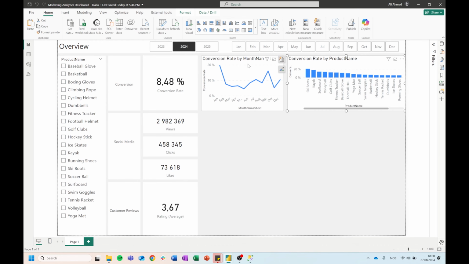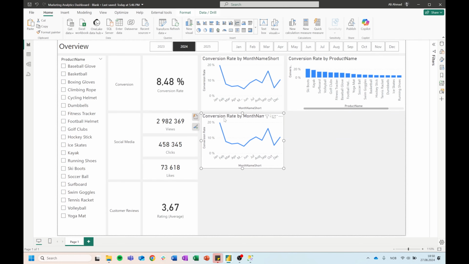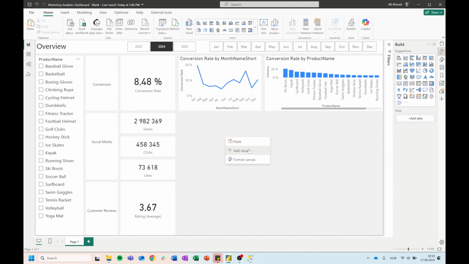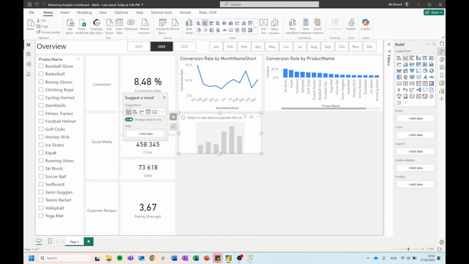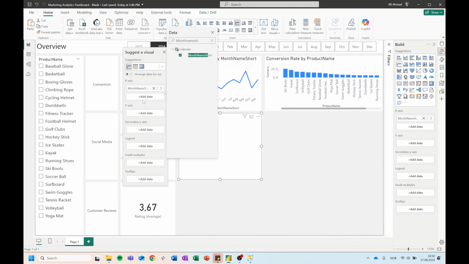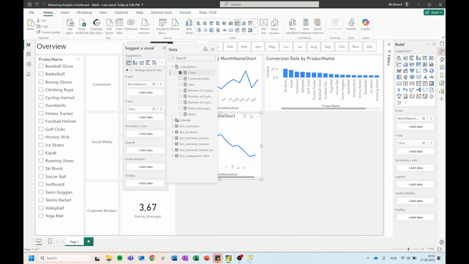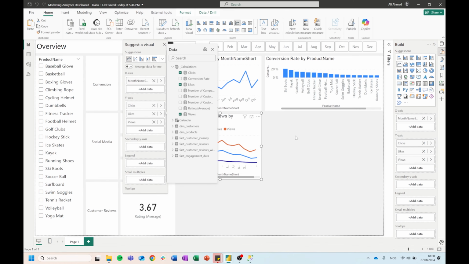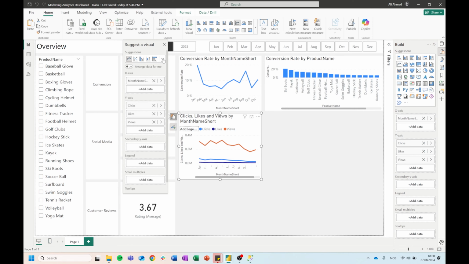Down here we have views, clicks, and likes. So we'll go Control C. Actually, this one I'll just show you guys from scratch. You can go to build over here. You can right click, go add visual, and then you'll get a slot for the visual right away. You click line chart, and then you can go on the x-axis. I know we want month name short. On the y-axis, we want some calculations. So we can go clicks, likes, and views. That will give us those over time.